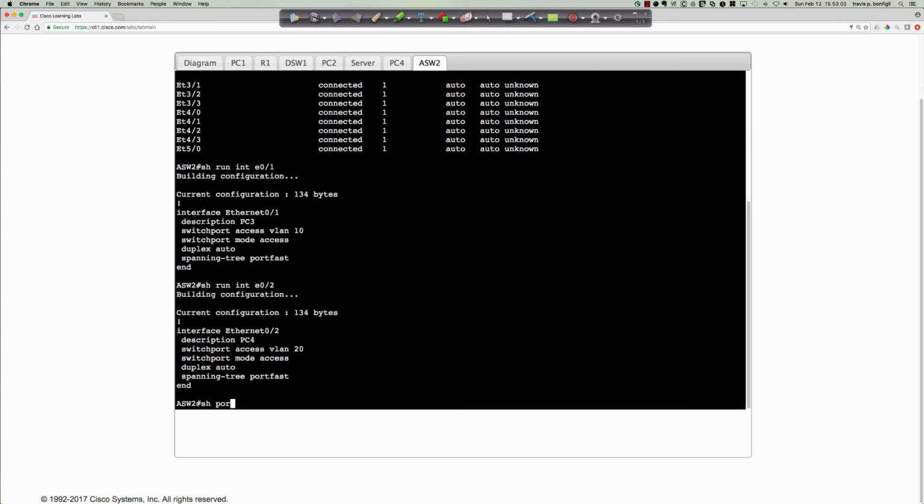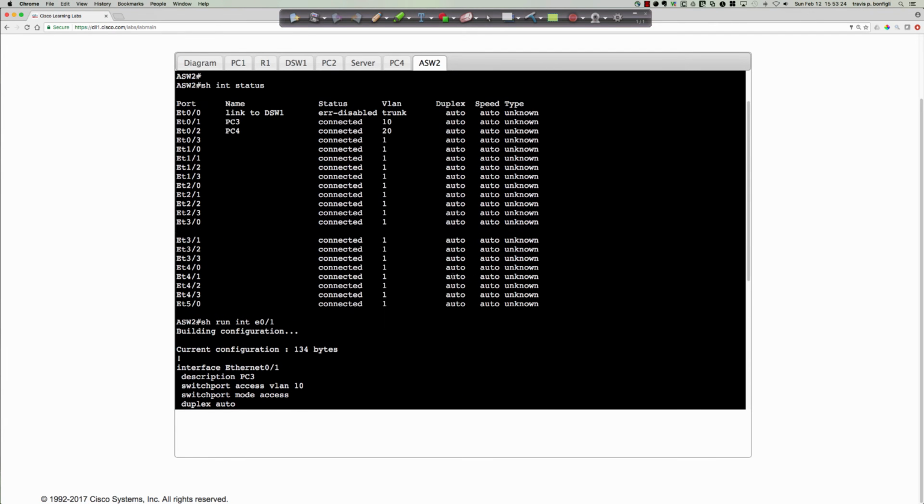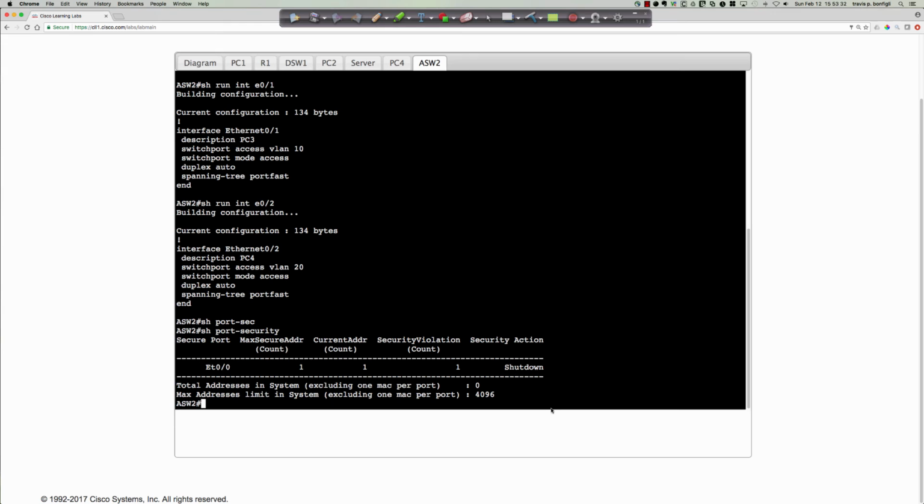So let's do show port-security and let's see what might be going on. All right, so fantastic. It looks as if the issue isn't specifically on the host ports. It looks like the issue is on Ethernet 0/0, which, if I'm not mistaken, goes up to the distro layer switch. Yeah, link to DSW1, and you can see right there it's err-disabled, and it's a trunk. So we've applied port security. It looks like they're putting port security on the trunk, and you can see here that the default action that's going to be taken is shutdown. So it looks like we've got the default action.